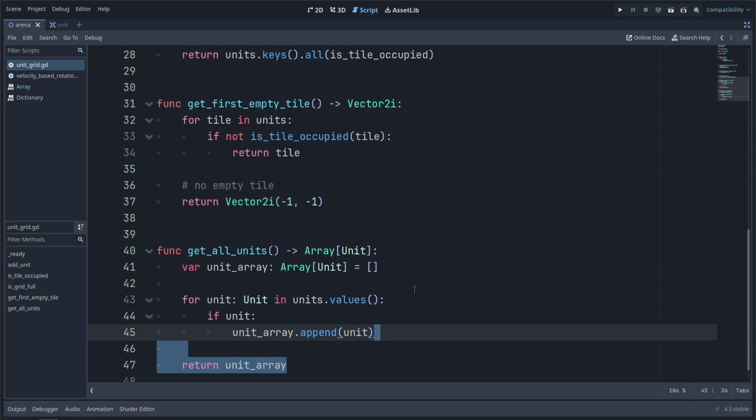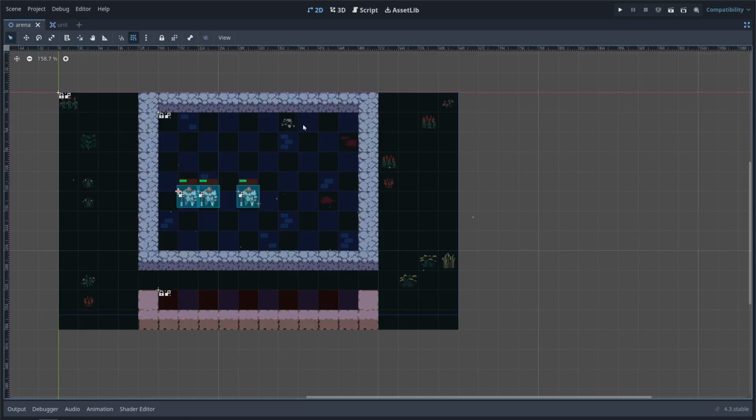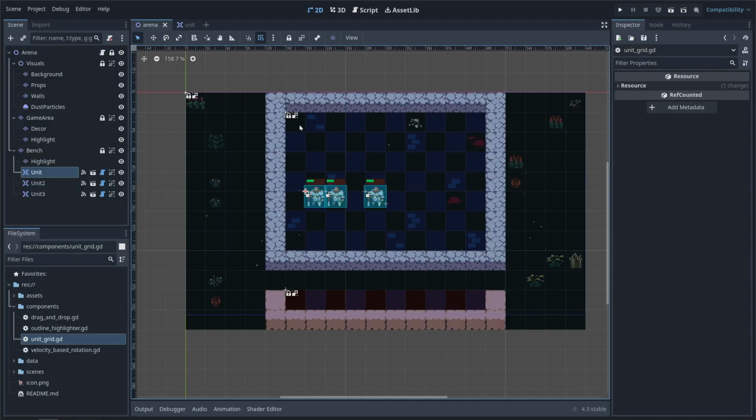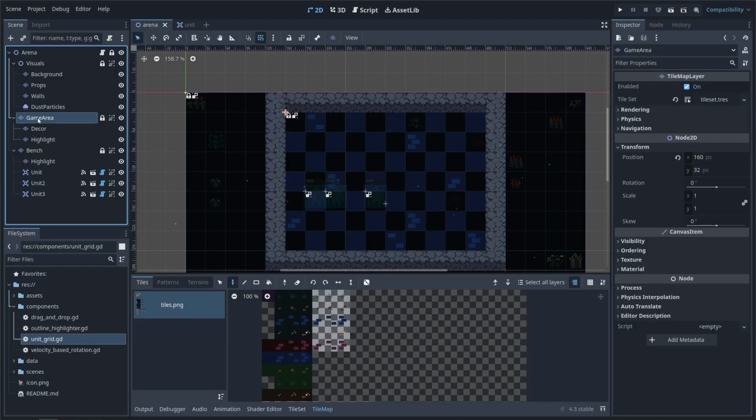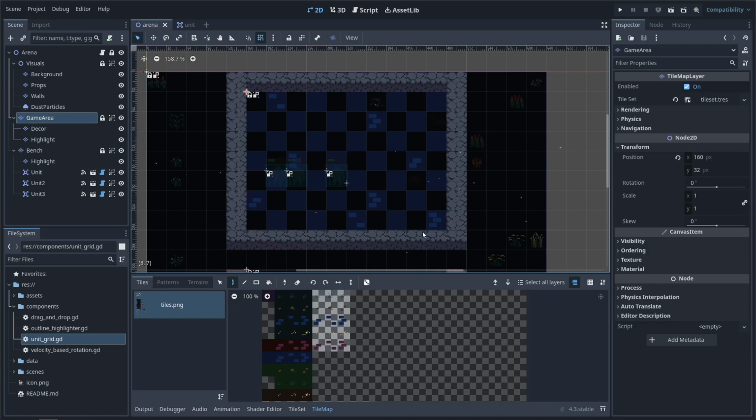So we can save the script with Control S. I hope it's not too bad. And if we go back to the 2D view, we can now actually create these unit grids, right? So let's select the game area. This is this one, right? Where the whole gameplay and fights will happen. And we can just click on the plus sign to add a new child node.